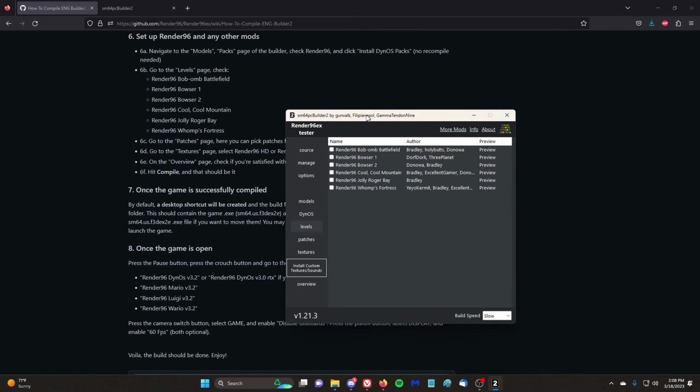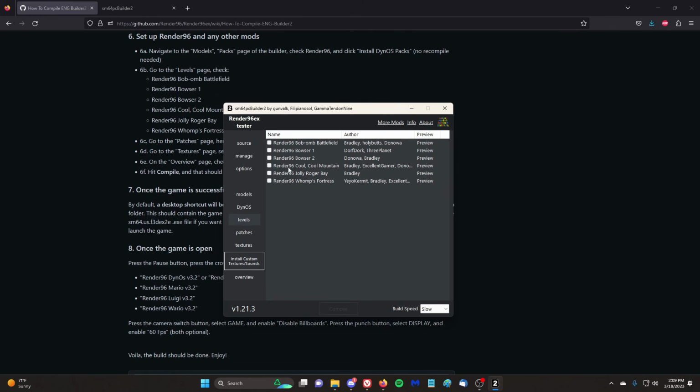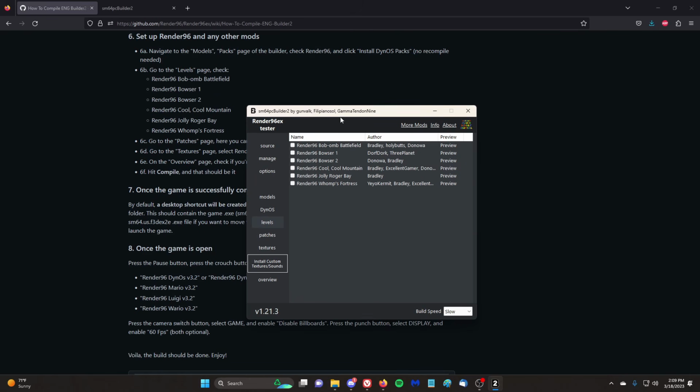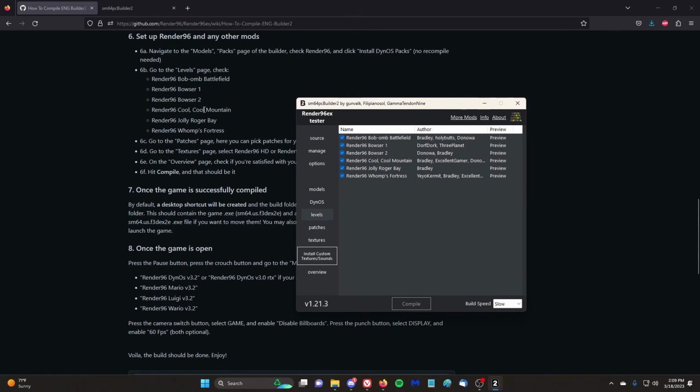Now, this is optional, but if you have been paying attention to the Render96 YouTube channel, they showed off showcases of the new rendered levels, and in my opinion, they look amazing and very, very good. However, it is up to you. These aren't all the levels, but if you want to experiment with them, you can, and all you have to do is check all of these, and you're good to go. For the sake of the video, I'll go ahead and do it so I can show you guys.